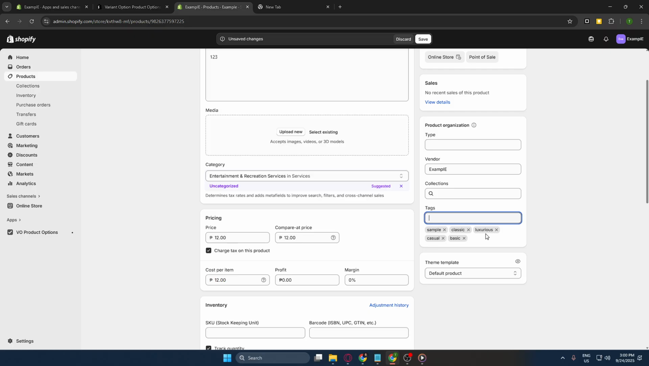You'll find the Save button towards the top right of your screen. Clicking this ensures that all the edits you've made, including the tags, are applied to the product. And just like that, you're done. You've successfully tagged a product in Shopify, making it more organized and easier for customers to find.